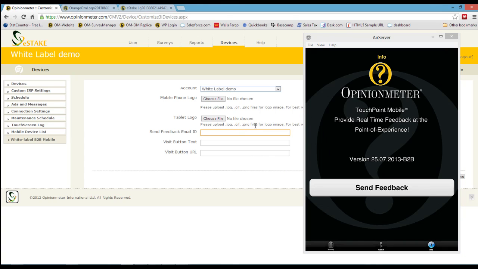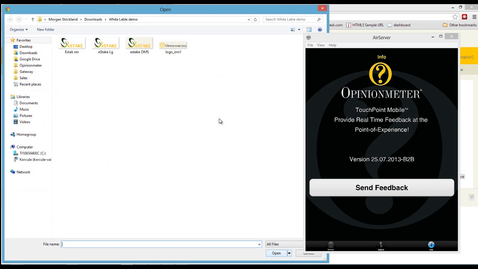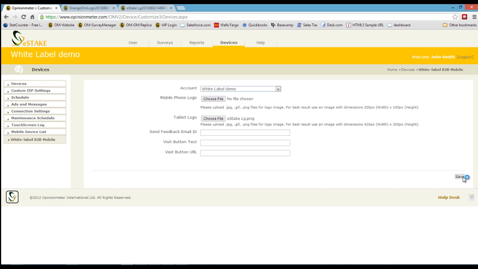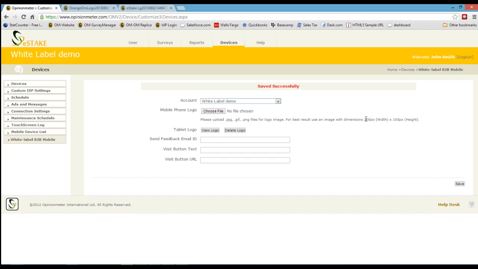But let's say we want to change our logo on the tablet, and this happens to be a tablet I'm using in the demonstration. So I'm going to go in, I'm going to select this logo, I'm going to open that, and it confirms the file extension. I'm just going to reduce this for a second. And I'm going to save that. And we get a confirmation.